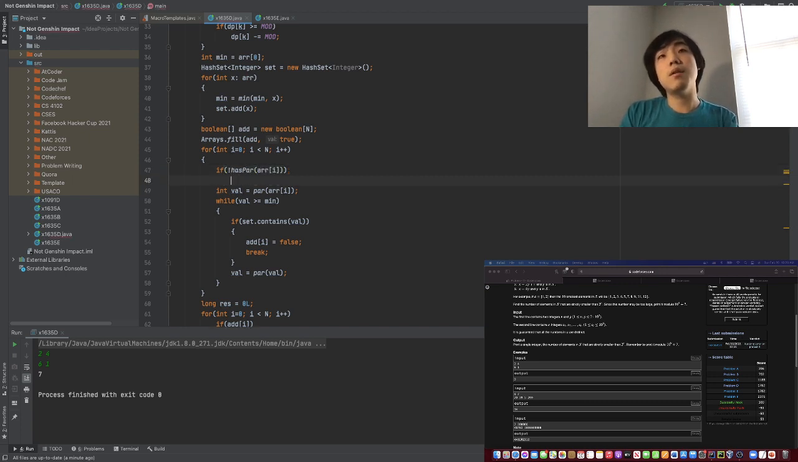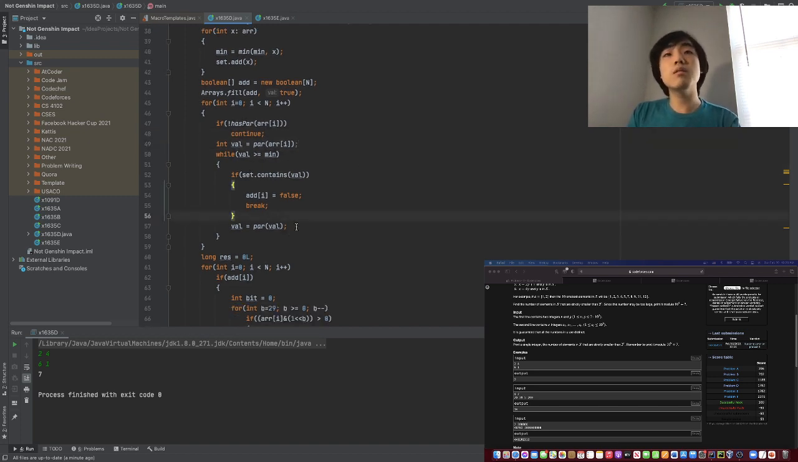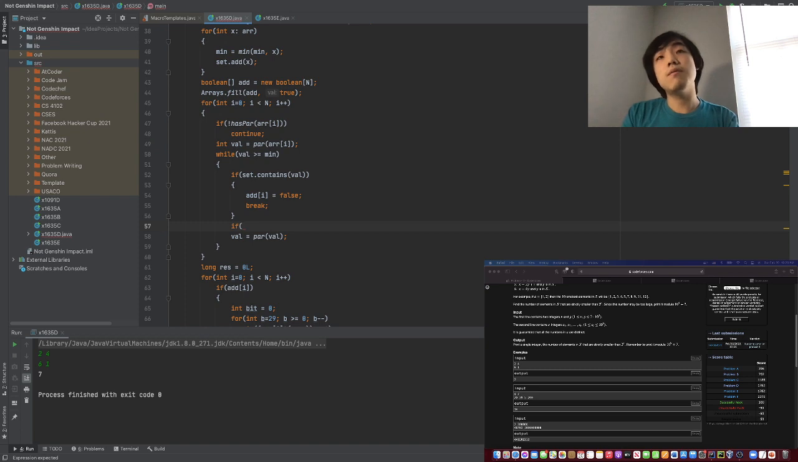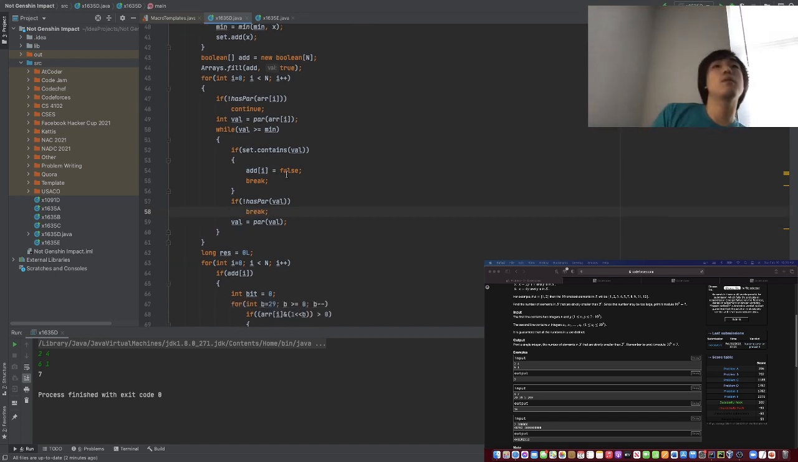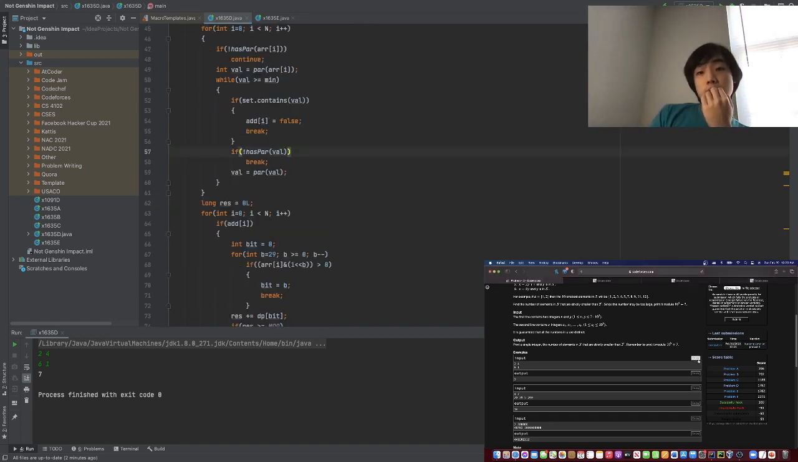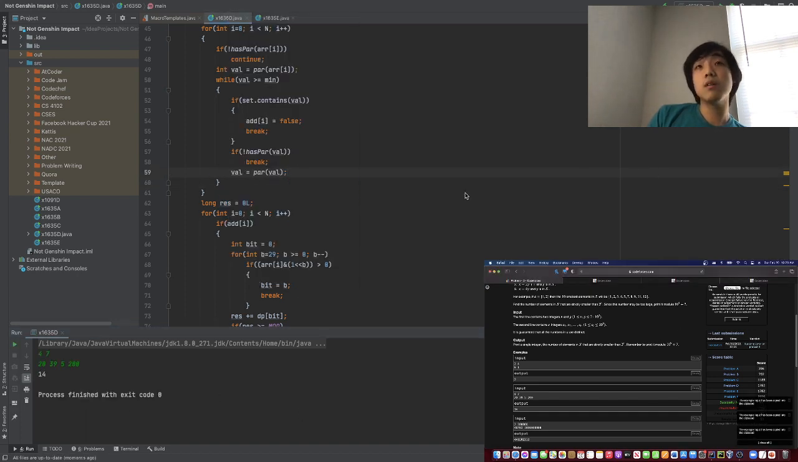If this doesn't have a parent, then we just continue, because we know it has to be its own thing. Otherwise, we get the parent, and then if parent exists, then we do this. Okay, so if value doesn't have a parent, then we break. Otherwise, we get the parent, and then we move on. Maybe the runtime error is from there then. Okay, well, 9, 14.